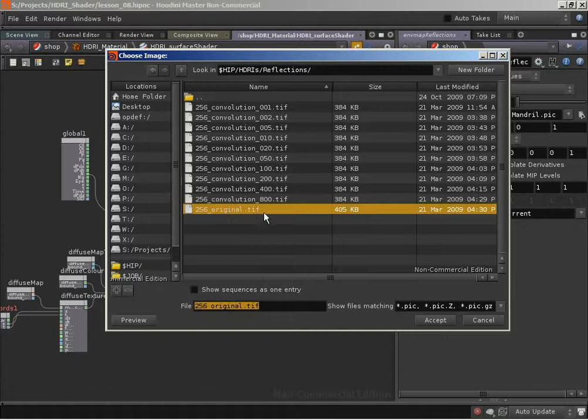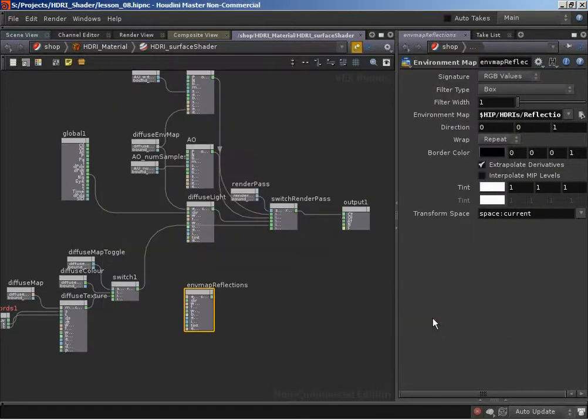We'll deal with driving this parameter with a parameter on our asset in the next video so that we can select between these various images. So I'm going to grab 256 original.tiff and accept. I do want to make sure that we set our transform space to, and we can't see off the side of the screen there, but I'm going to set this to transform to world space, so we get space world.